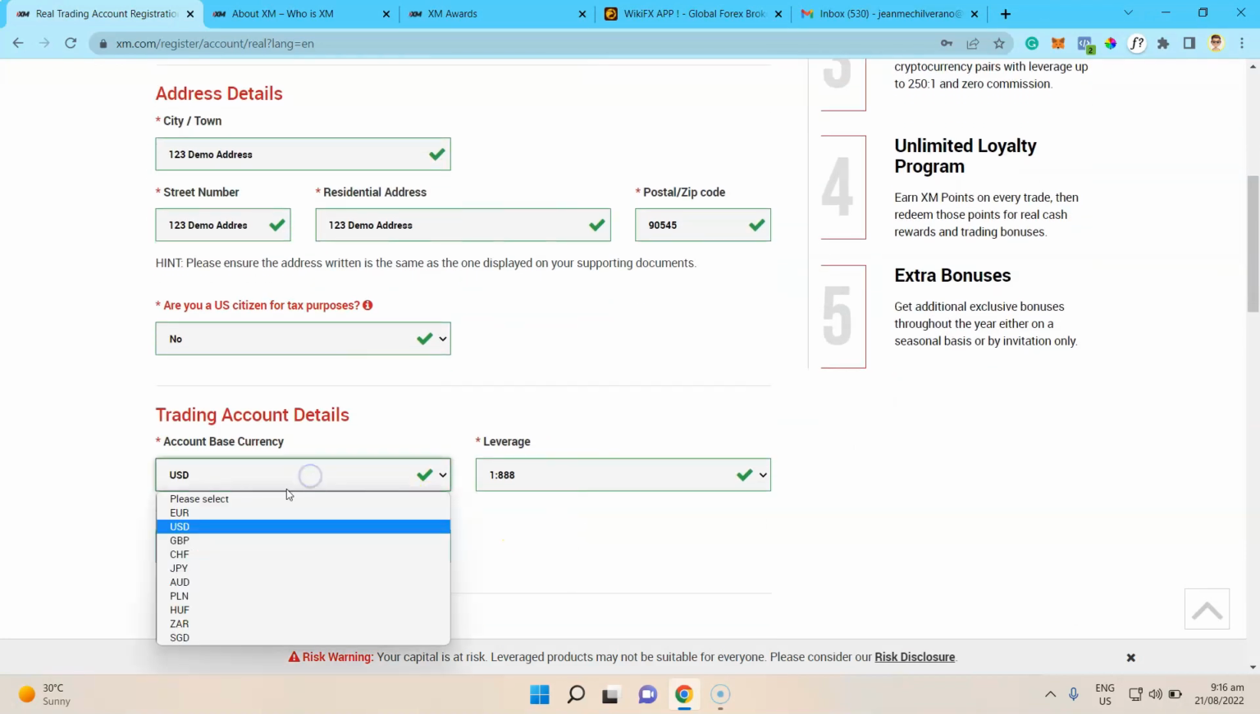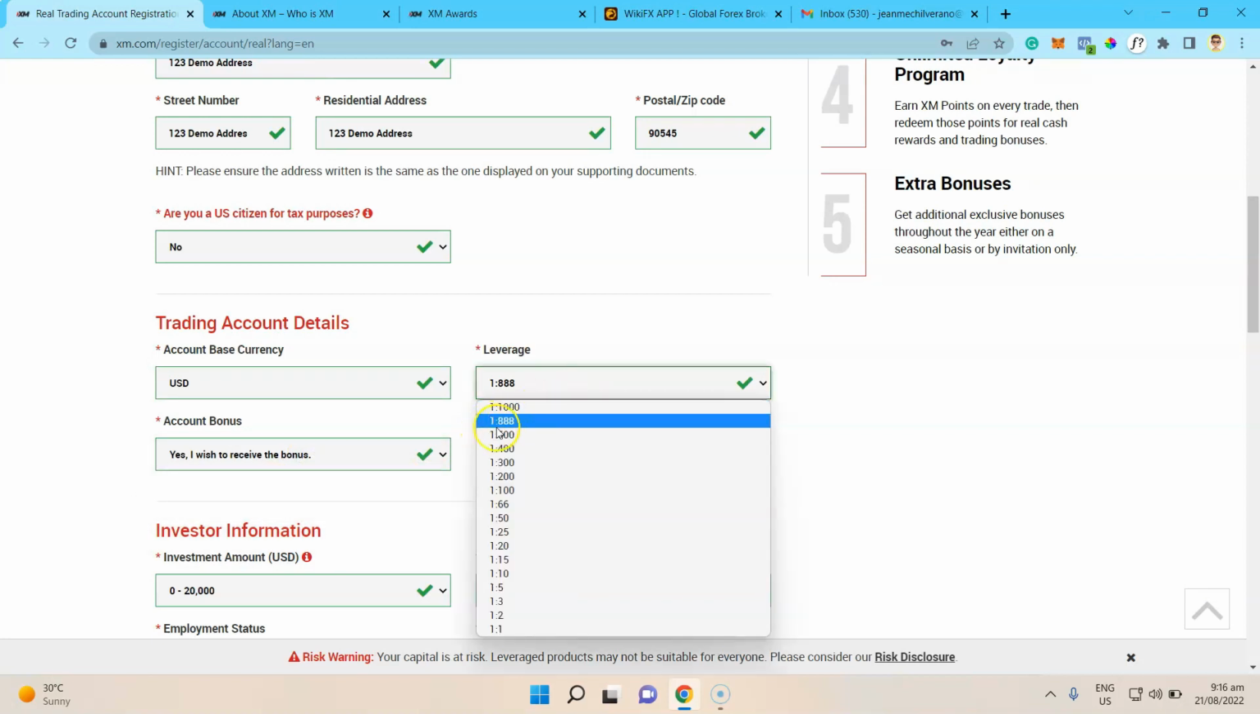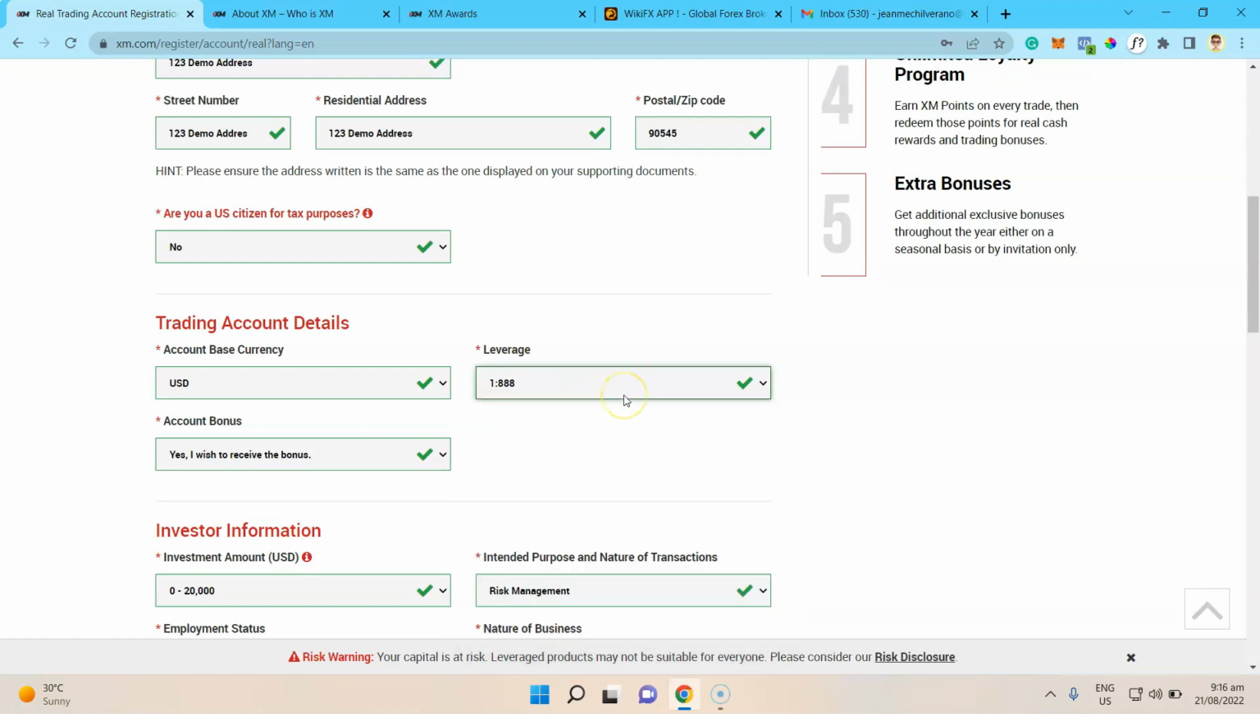For your trading account details, just select whatever your preferred account base currency is. Make sure to select yes on the account bonus to receive bonuses from XM. For your leverage, I would suggest you choose 1888. Don't worry, you can change this anytime later if you want.